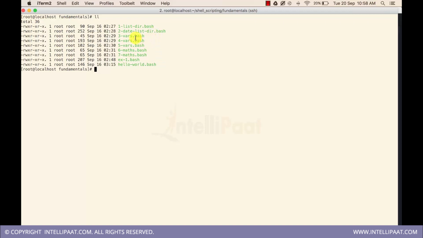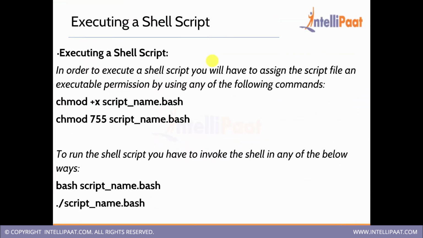So here number 3, this shell script is very important. Before moving to that, this we have already covered.